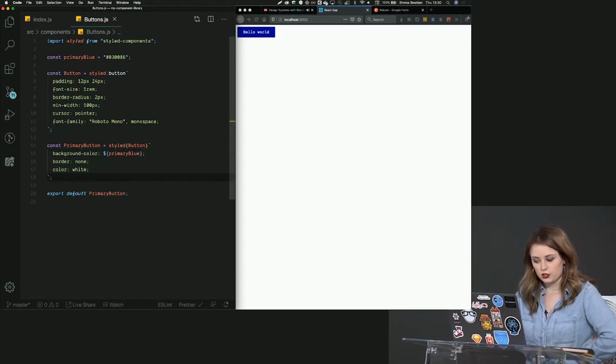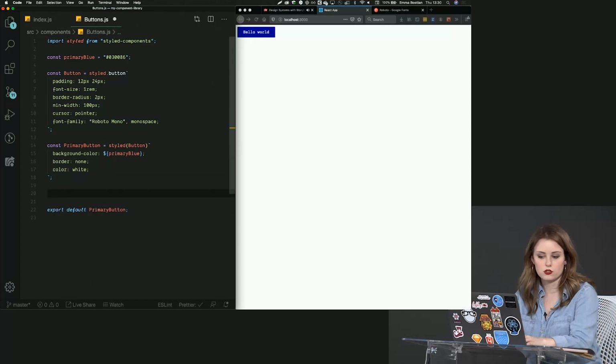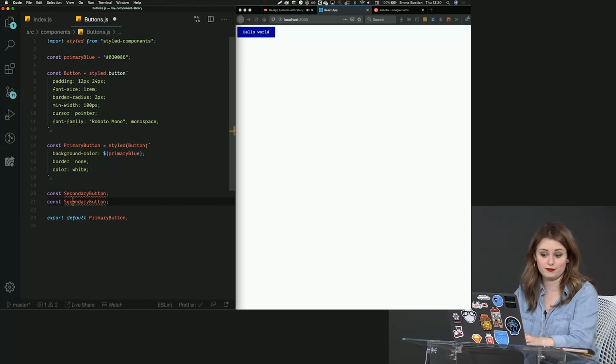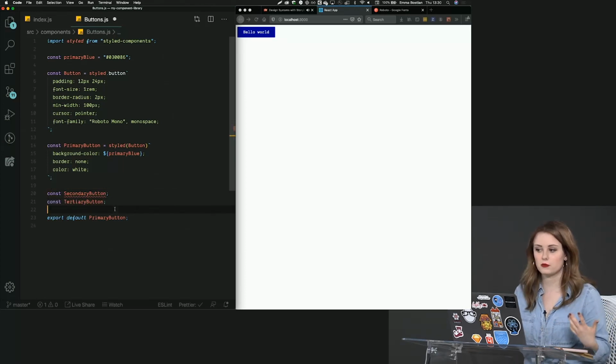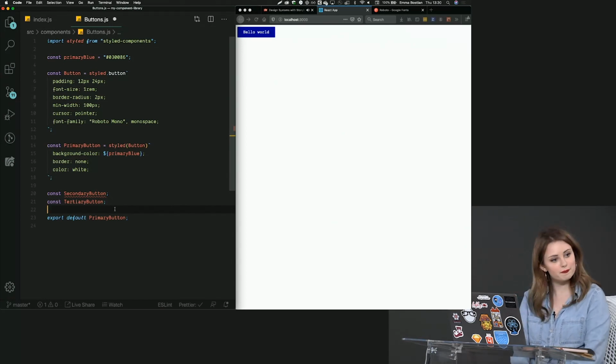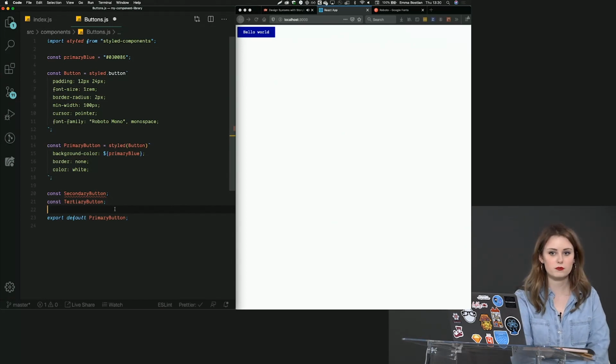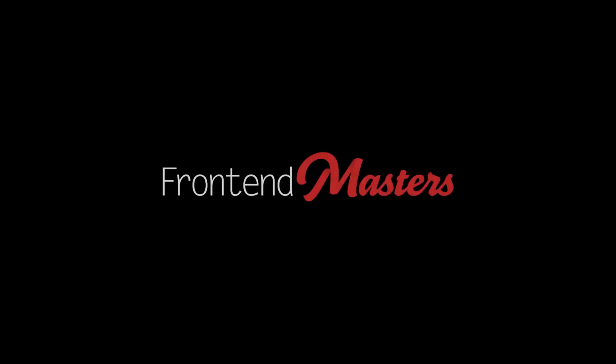What I would like you to do is take the next 5 minutes or so. It doesn't have to be perfect. I want you to create your secondary button and your tertiary button. You can use your designs in Figma, or you're also welcome to use my design if you would prefer that. Okay, so let's take 10 minutes. Let's code up our secondary and tertiary buttons, and let's get them all rendering in our index.js file.